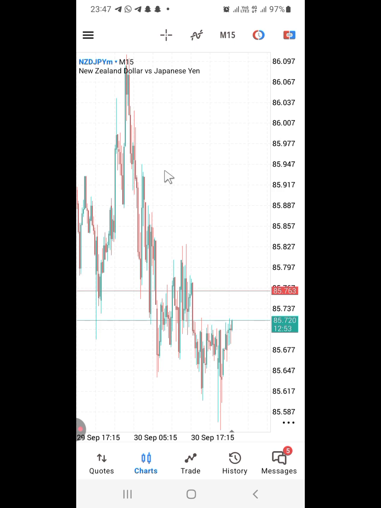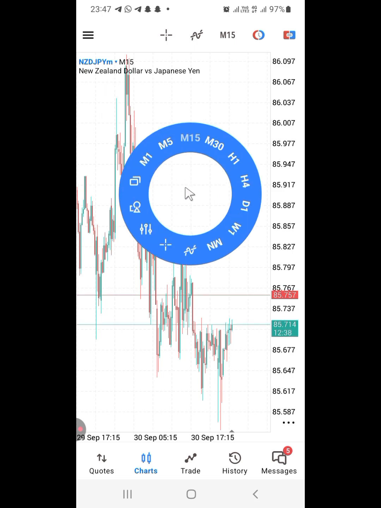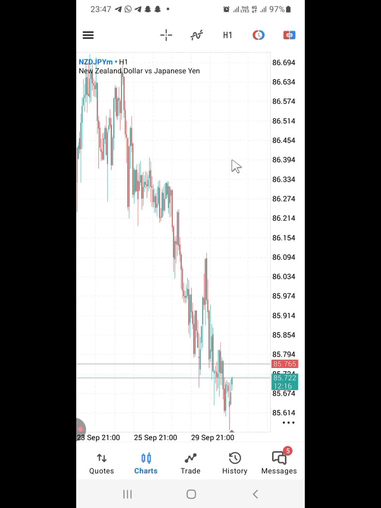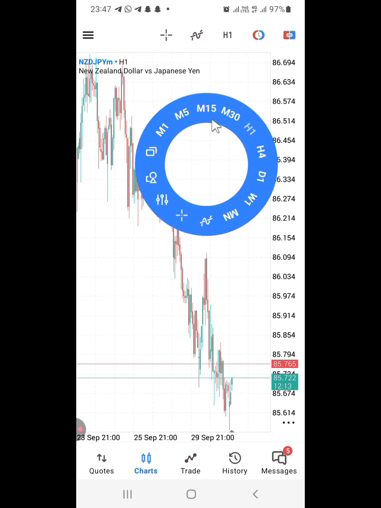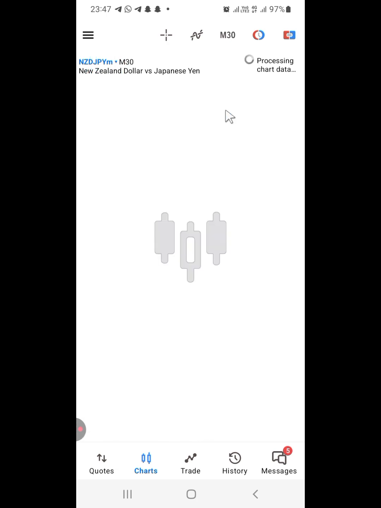If you want to change the time frame, now you can see the NZD chart here, and you can see it's on the 15-minute time frame. To change the time frame, you just have to click on an empty space. Then you see minute 1, minute 5, minute 15, minute 30, 1 hour, 4 hours, daily time frame, weekly, and then monthly. Now let's say we want to change it to 1 hour time frame. So you click on 1 hour. So this is the 1 hour time frame. Let's say we want to change it to 30 minutes. So you click on M30.